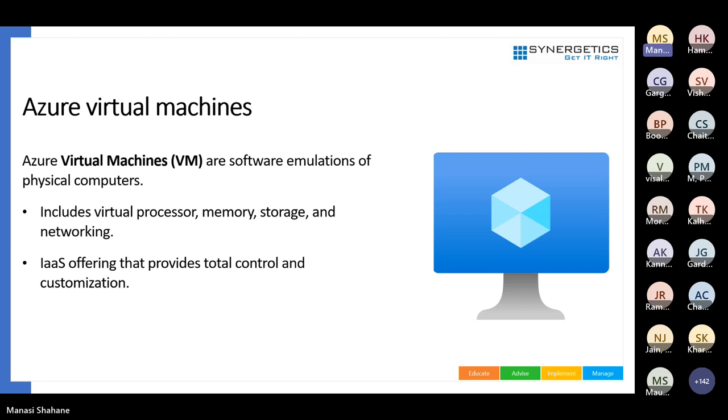So let's do one thing. I will first create a virtual machine, and then we will discuss around it. So I'll just navigate back to my portal.